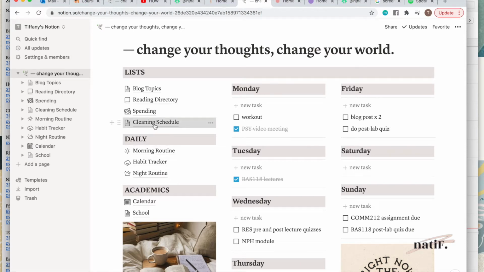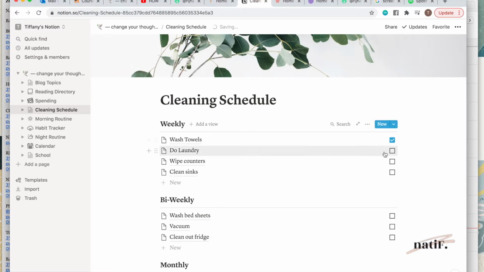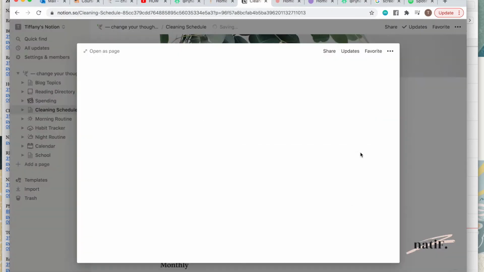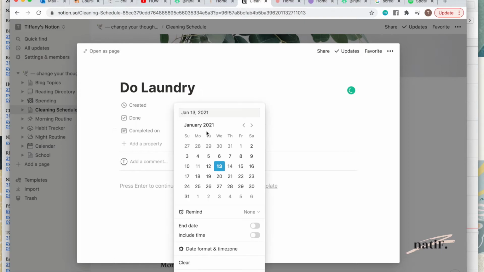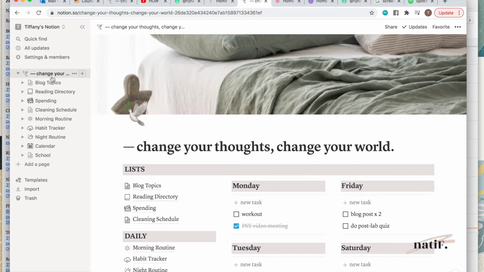So let's say we go into my cleaning schedule. This is just a list of what I want to do when I want to do it. So do laundry, I can check it off, and I can go into it and I can say the date that I did it. So let's say I did laundry on Thursday. One day I can see that I did that then, just to keep more on track, but I'm gonna unclick them. Honestly, you can actually type it in, or I usually just use it as a list so I could see what things that I have to do that I usually forget. So we can go back to the main page.